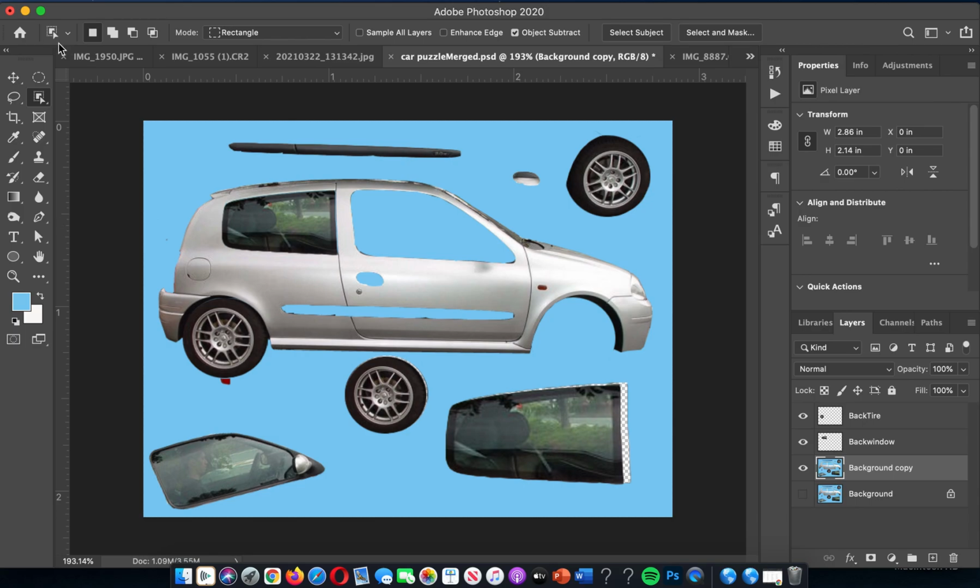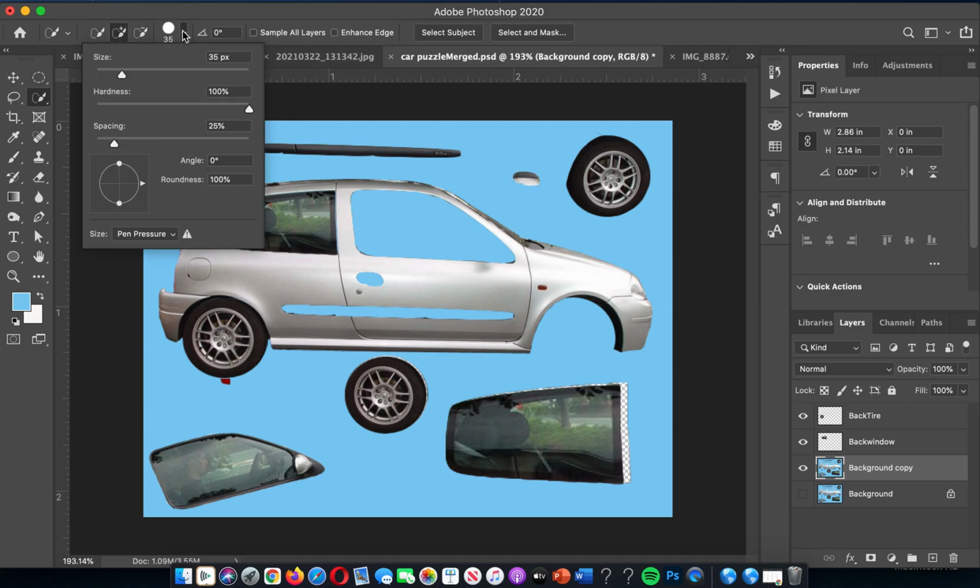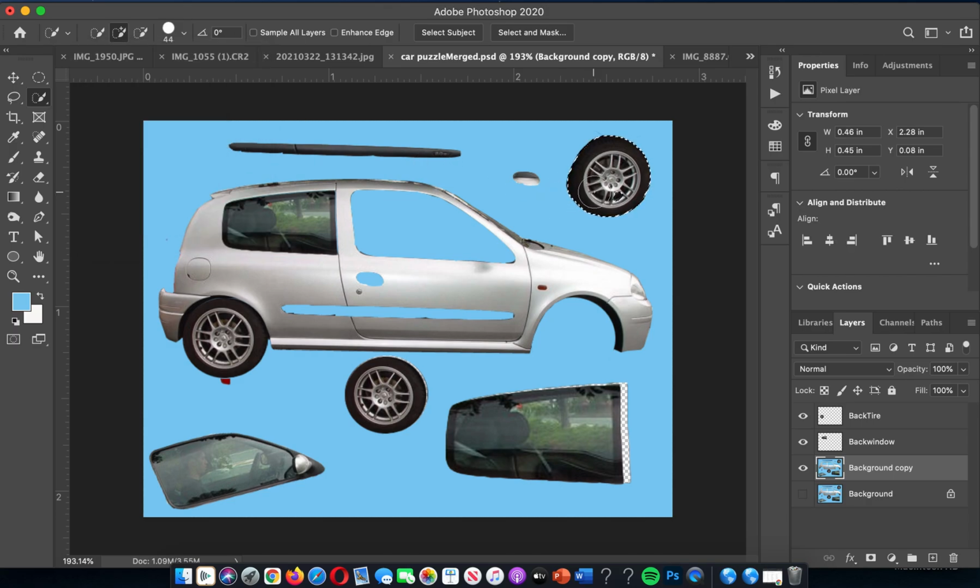Command D. The Quick Selection tool allows you to paint a selection. So it works with the brush here. You can change the size. You can also hit the right or the left bracket keys in order to change the size of that brush. So you can kind of see that working here. Left bracket, right bracket. So that works with any brush.